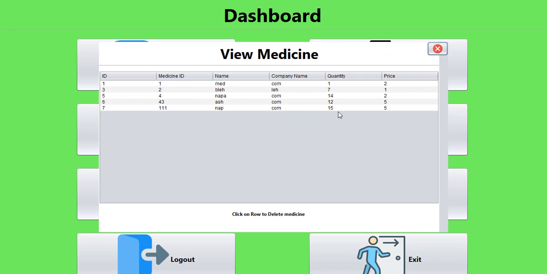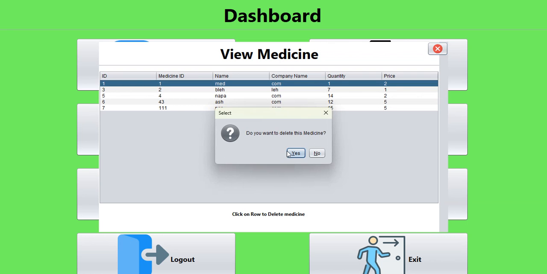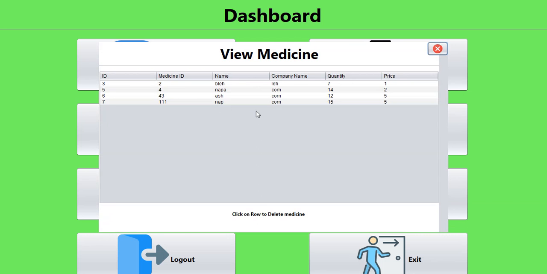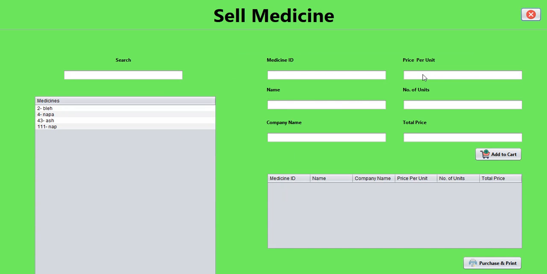Now if you want to delete a medicine, we can just click on the medicine and this message will appear. Do you want to delete this medicine? If you click on yes, the medicine will be successfully deleted and you can see that the medicine has been deleted. Now we can also sell medicine.